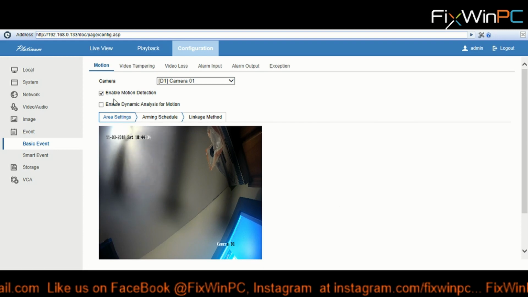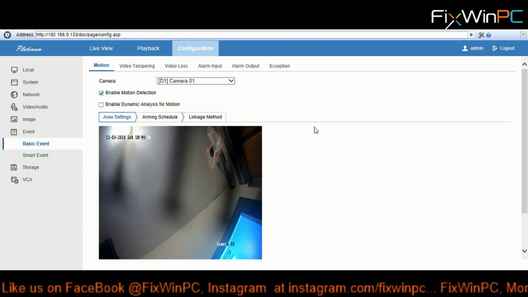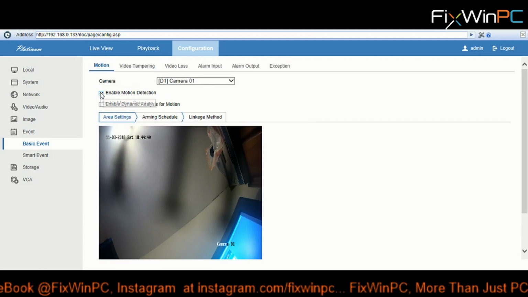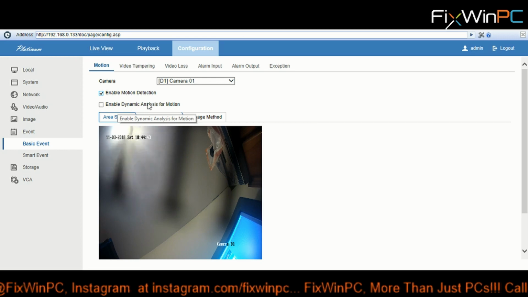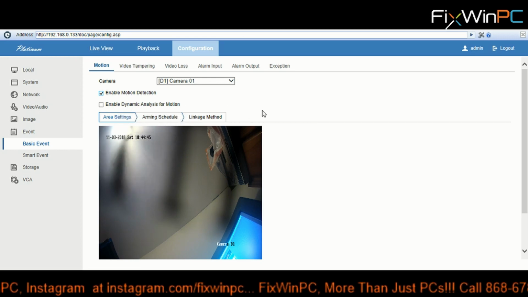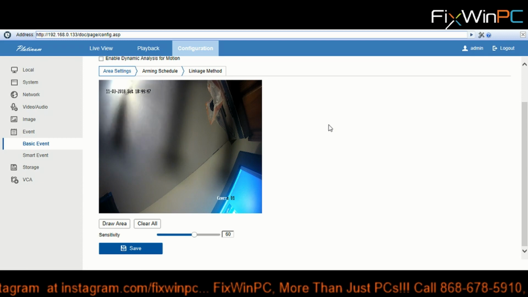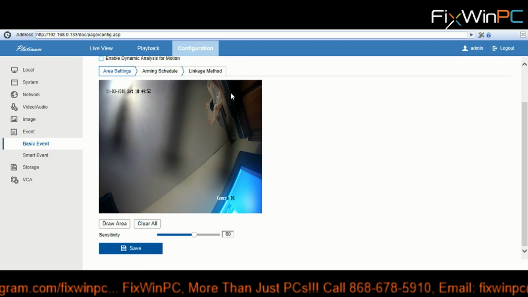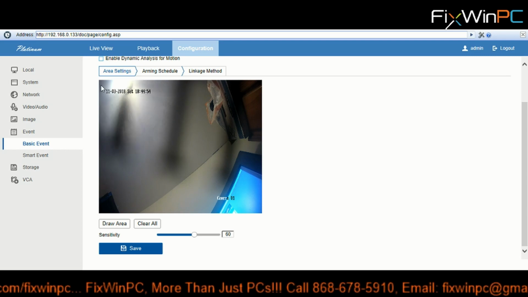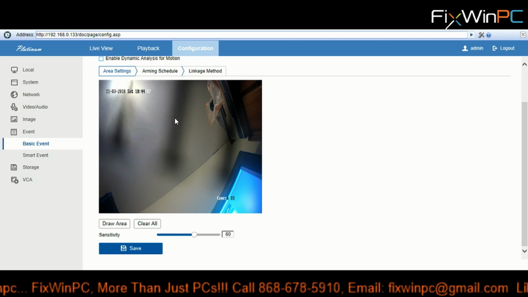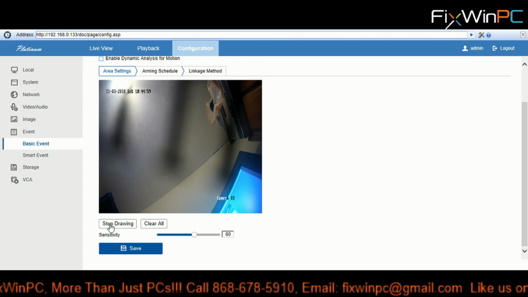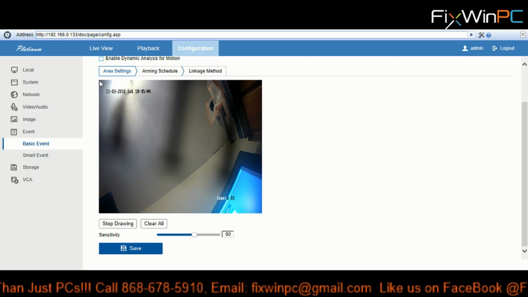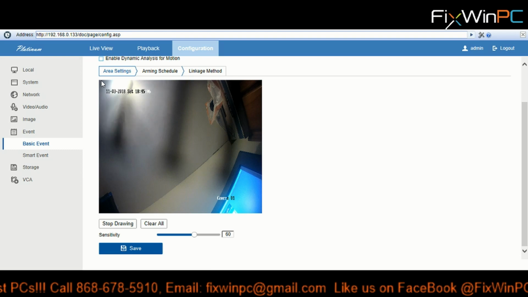All right, so we're going to now enable motion detection. You have to select your camera. Enable motion detection. You may want to enable dynamic analysis for motion if you want to, but I usually leave that off. Now once you've enabled motion, you'd want to set your zone. To set the zone, you simply mark the areas where you want to detect motion. So you click draw and you left click with the mouse and you drag and then you release where you want to cover the zone.